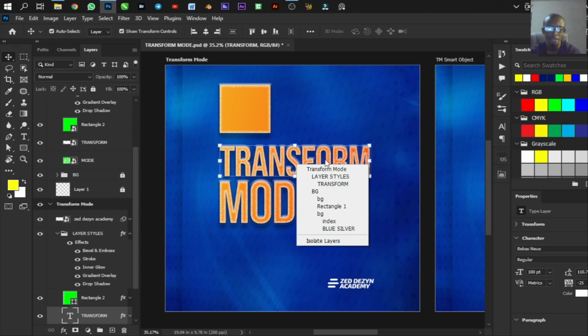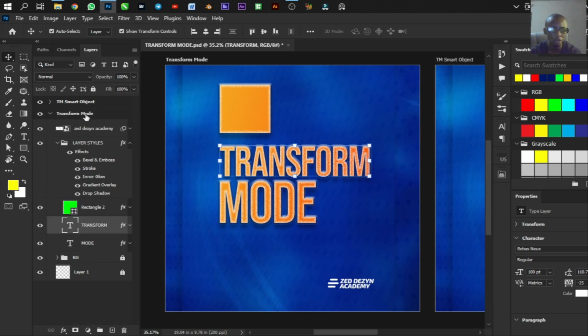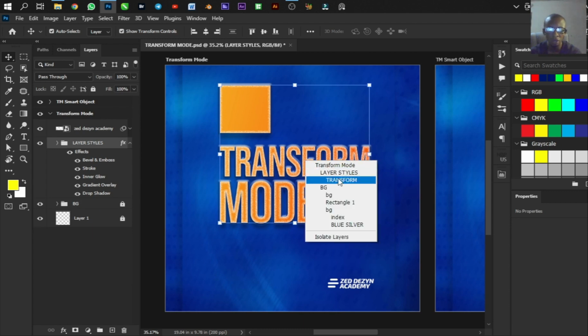The layers here are exactly the layers we find on this particular artboard. There are two artboards here, so let me close it. One is TM Smart Object, I'm coming to that, and that's transform mode smart object, and this is transform mode just ordinarily. Alright, so if you right click on this, you will see that you have the transform.